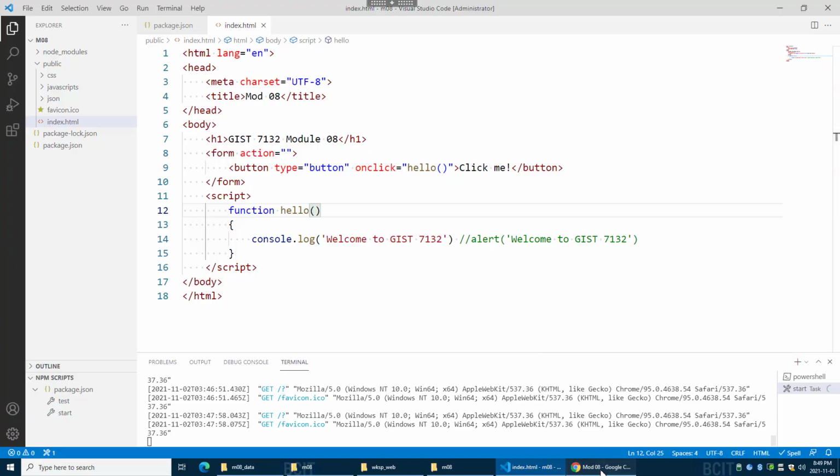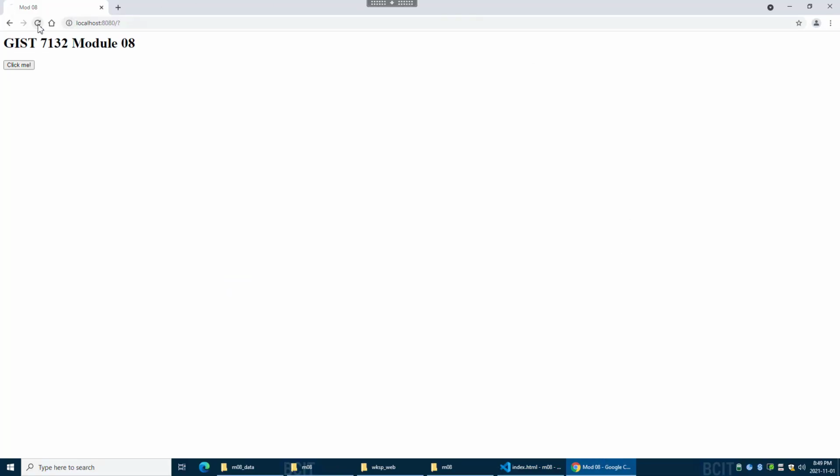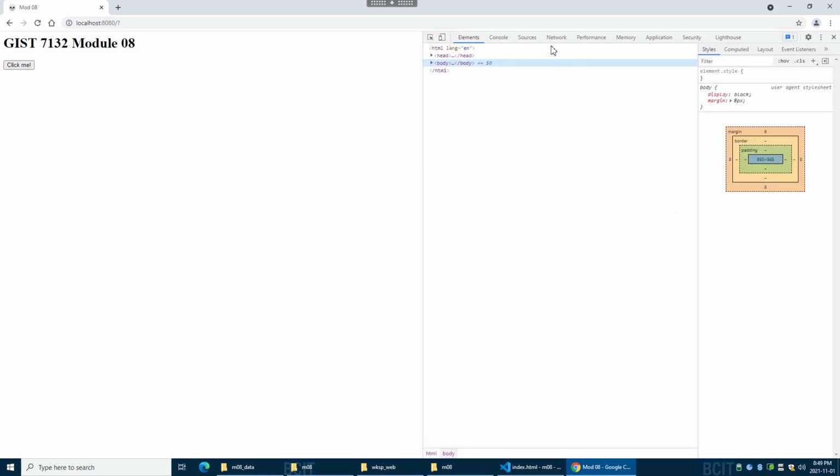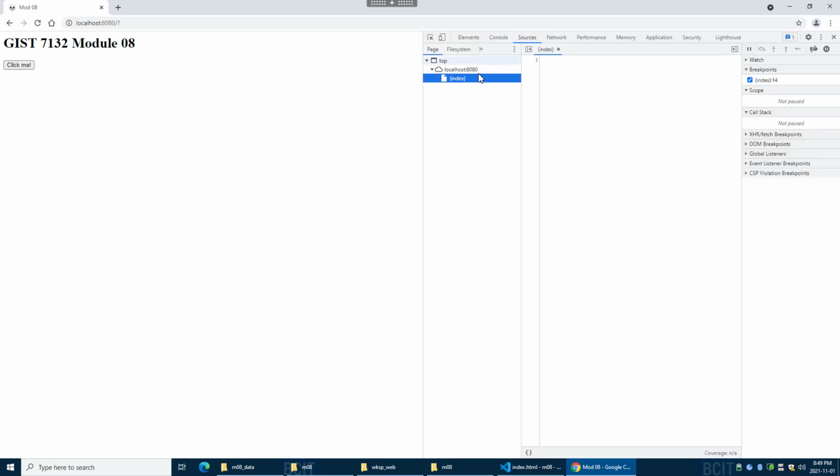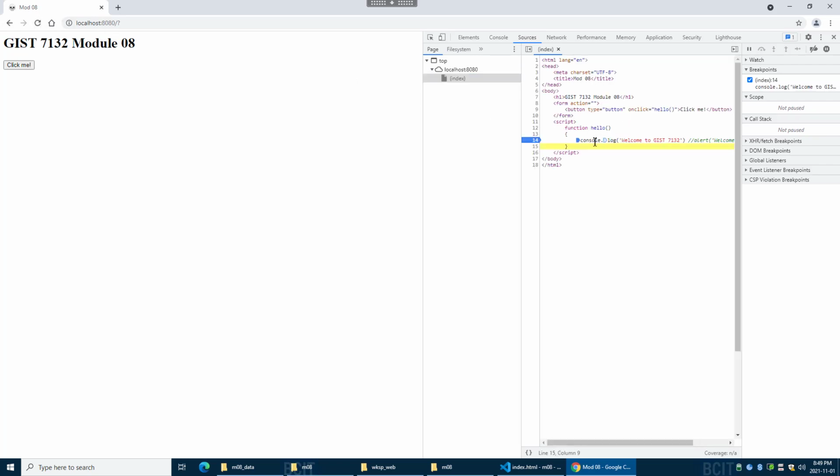And so let's go back. We will need to refresh the page. It's refreshed. Click me, click me, click me. No more message was popping up before. So let's go right click, inspect. We can go to sources, click on here. Probably gonna have to refresh it to get it to load. There is the console.log. Welcome to GST 7010, so it's there.